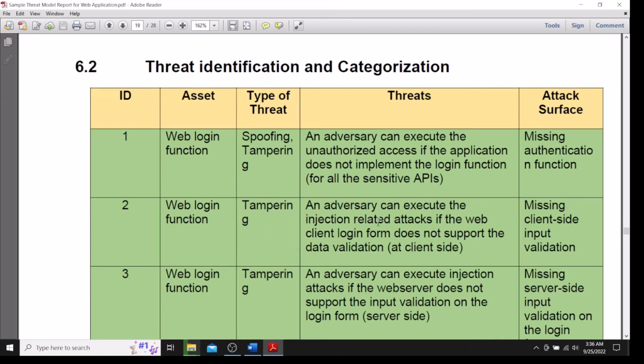An adversary can execute injection related attacks if the web client login form does not support data validation at the client side. Meantime, the third threat I also gave is data input validation at the server side. Client side and server side, both aspects we need to do the input validation.